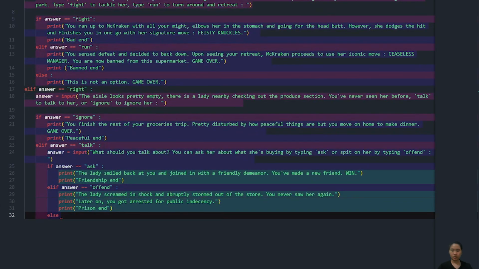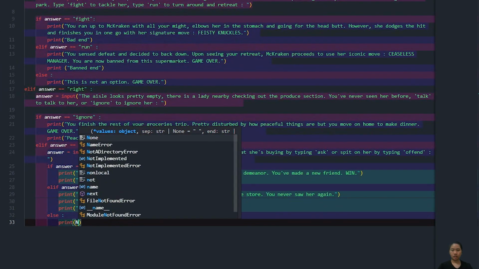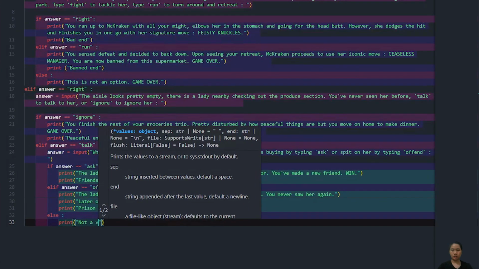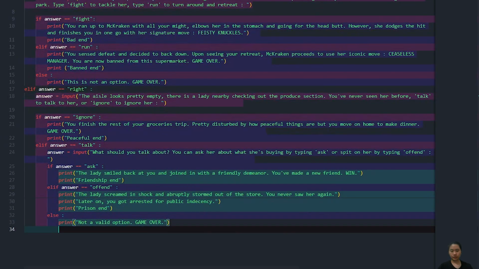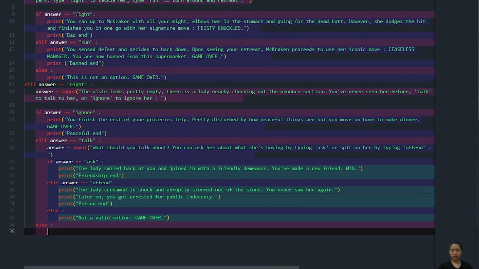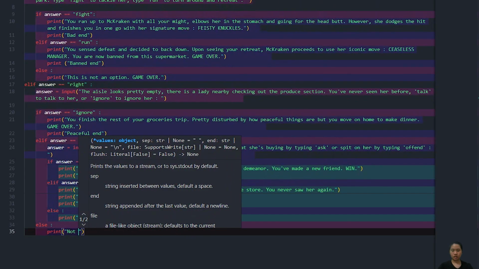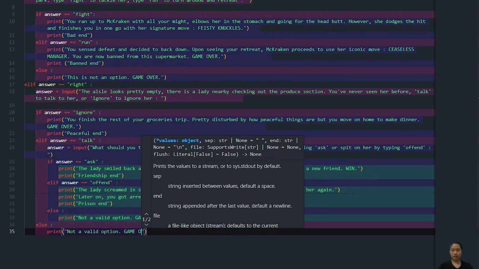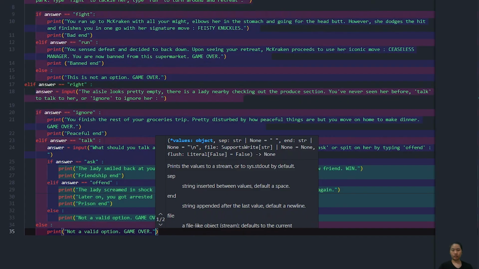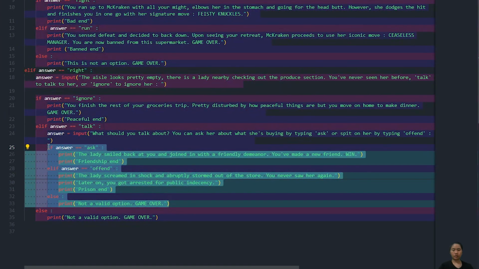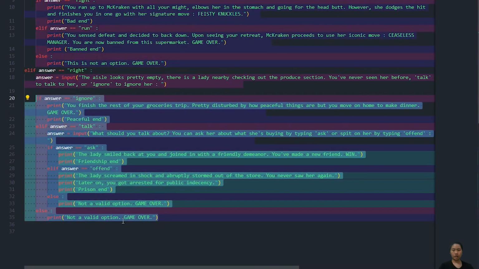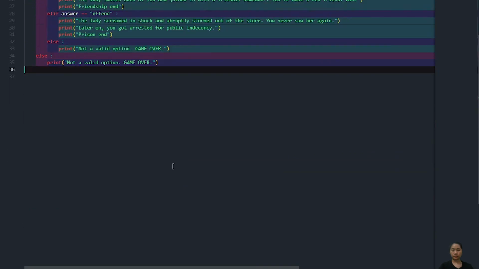Else. Print. Not a valid option. Game over. Else over here too. Print. Not a valid option. Game over. Okay. Well, we can just copy and paste the above here. So this else is for this block right here, and this else is for this block up here. Alright? So let's move on.